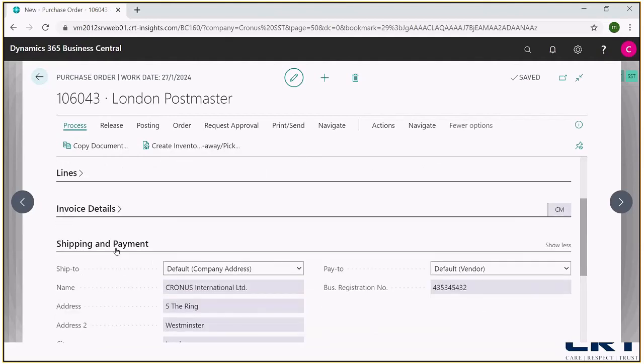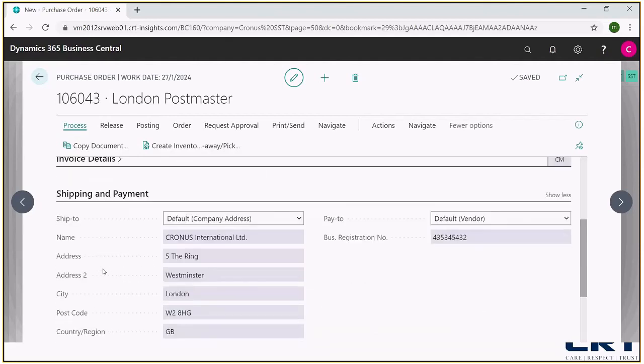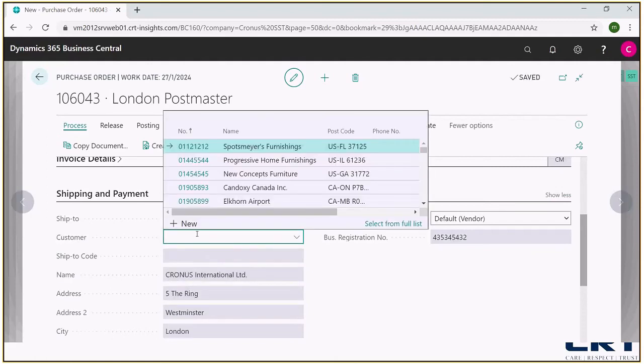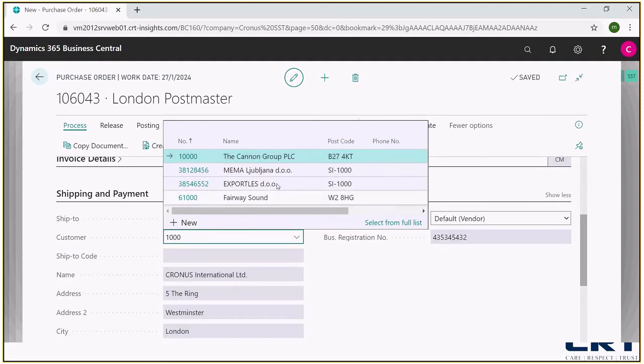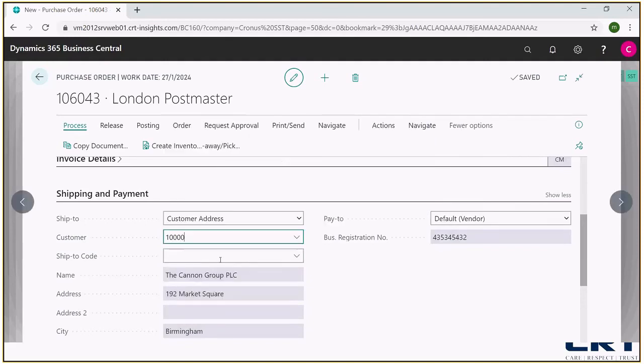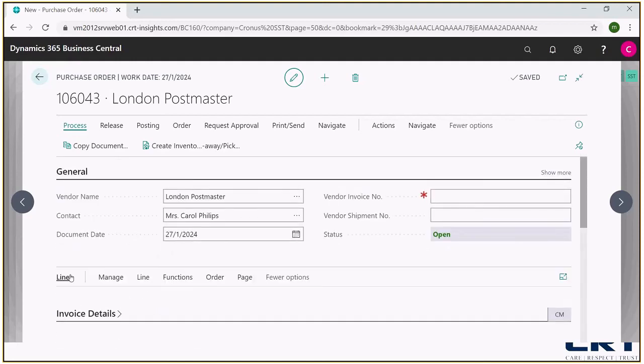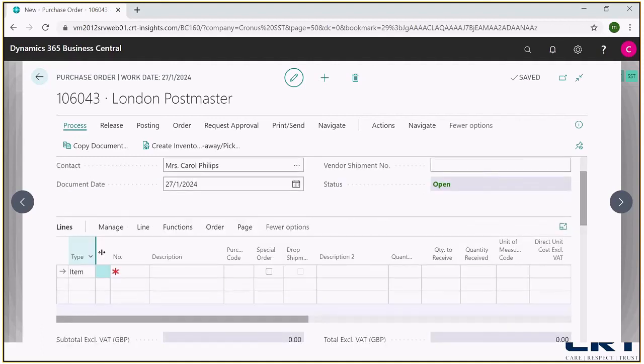We go to shipping and payment. Over here, the ship to address, remember to change it to customer address. Select the customer number, the Canon Group. For the ship to code, remember, because just now we used the default, we just have to leave it blank. And then only we go back to our slide, the lines facet.